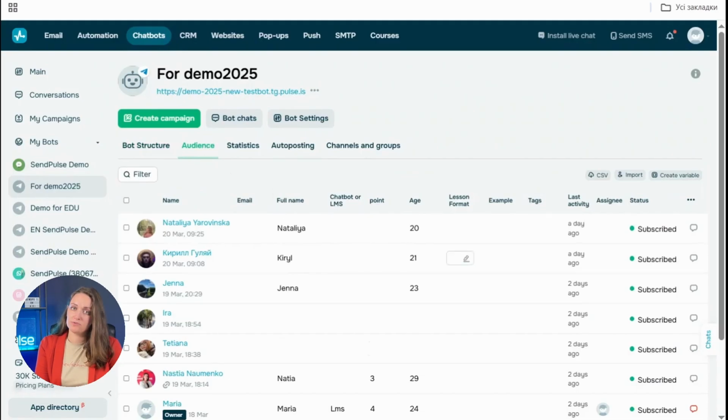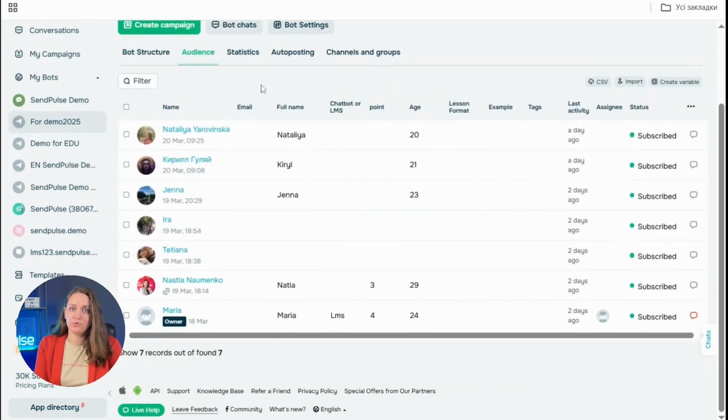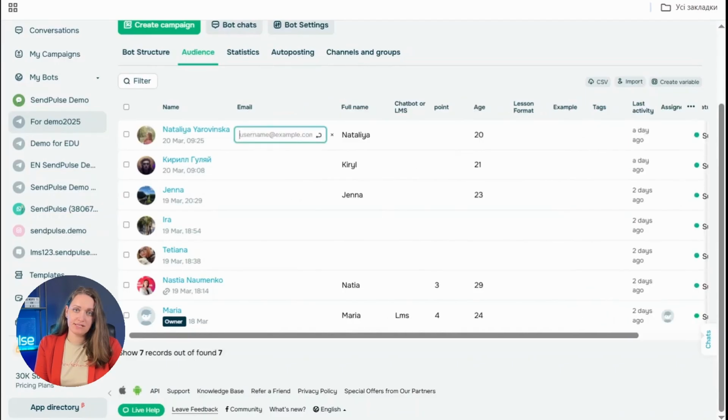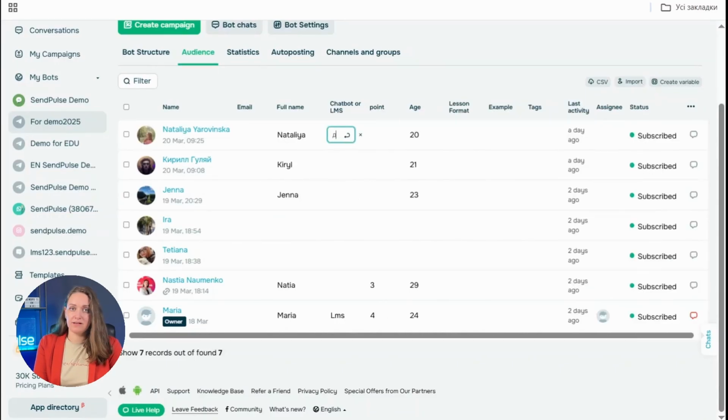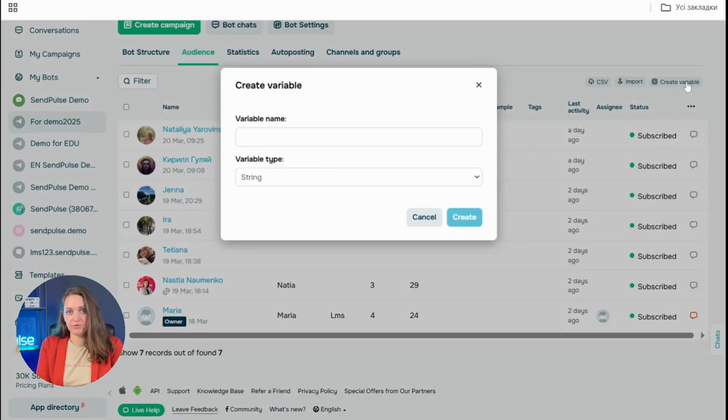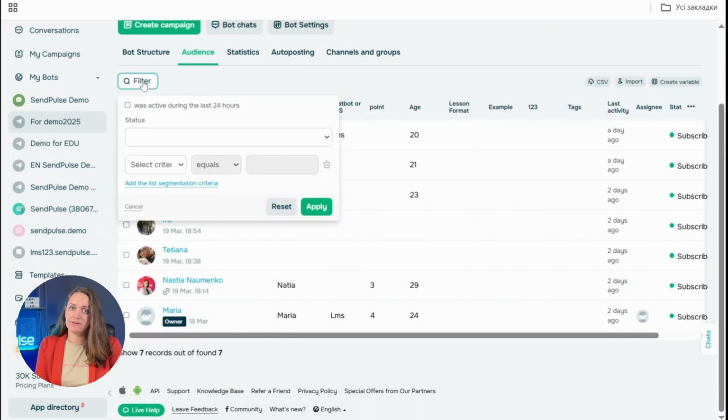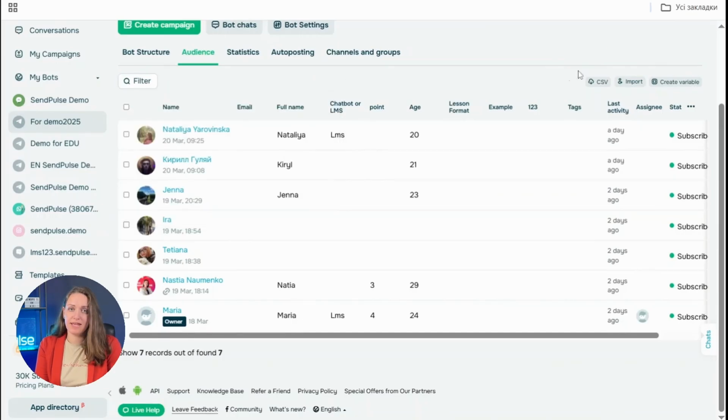Here you can view your chatbot's entire audience, that is, all users who have subscribed to it. You can edit subscriber data, update variables, delete them, or add new ones. You can also filter your audience based on their activity. Specifically, you can view subscribers who've been active in the last 24 hours. This is especially relevant for Instagram, Facebook, WhatsApp, and Viber, where communication is restricted within the 24-hour messaging window. You can also filter subscribers by their status or by certain chatbot variables. You can export your audience to a CSV file or import it.